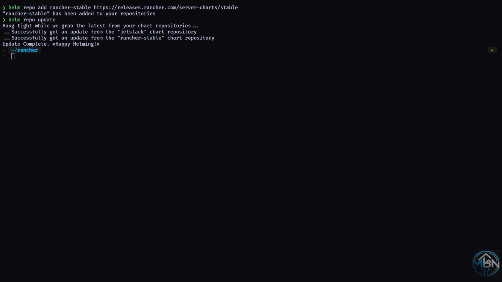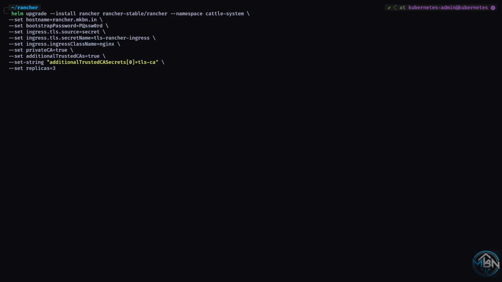Next, we're going to deploy Rancher using the following command. Let me walk you through the command. We are using helm install, and we're going to call it rancher with the stable channel, and we're going to deploy it in the cattle-system namespace. Change the hostname, then set a bootstrap password, which you will be using to log into your UI. We are using a TLS secret as the source and define the name based on the secret name which you created. We're using the nginx ingress controller, and the ingress class name is set to nginx. Private CA is set to true because we are using our private CA.